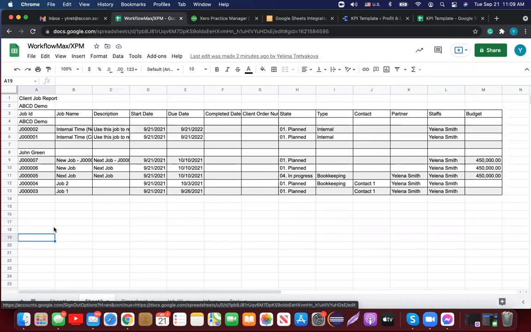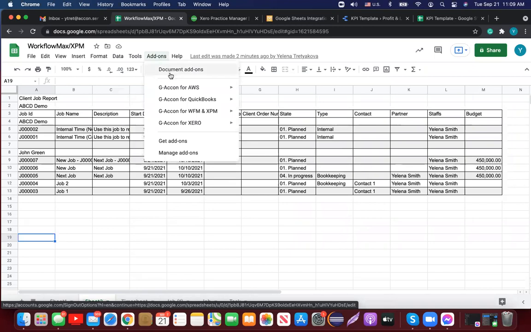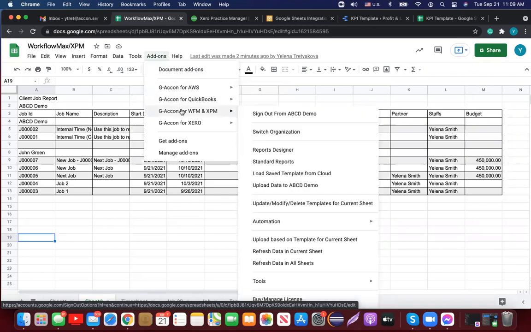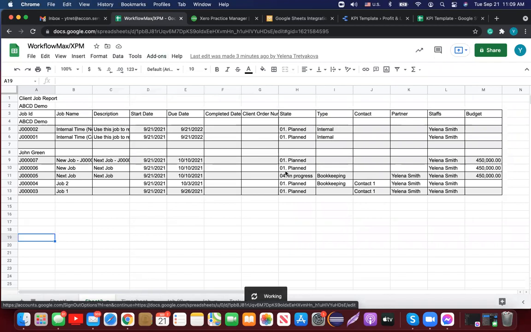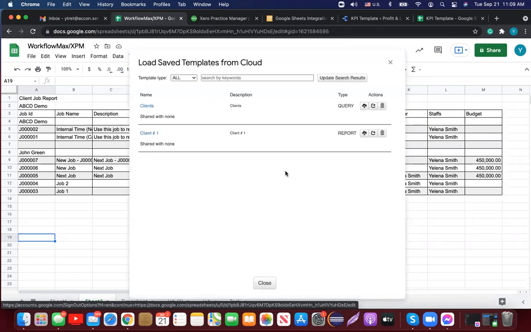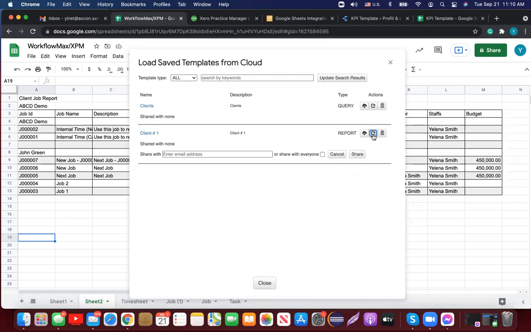So we assume this organization has been switched, and now we want to execute the same template. How do we do that? You go to G-Accon for WorkflowMax and Xero Practice Manager. You use the function called load save template from cloud. And now you can see two templates. This is our template which we just saved. Now you have the ability over here to execute it for different organizations.